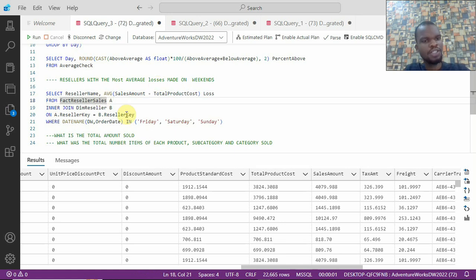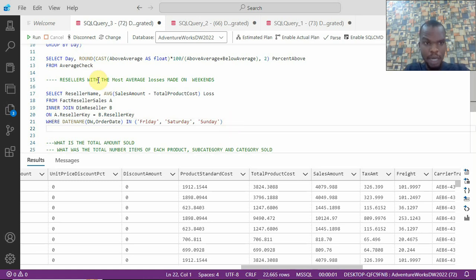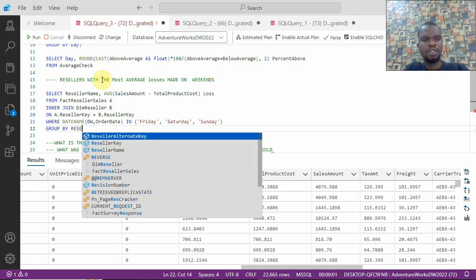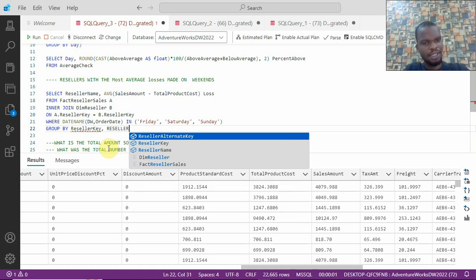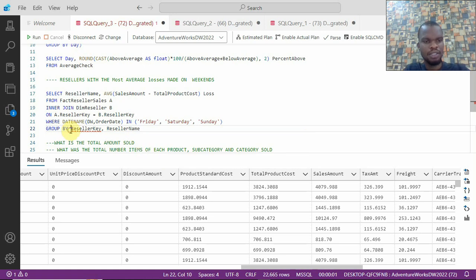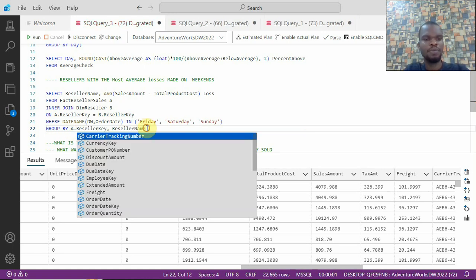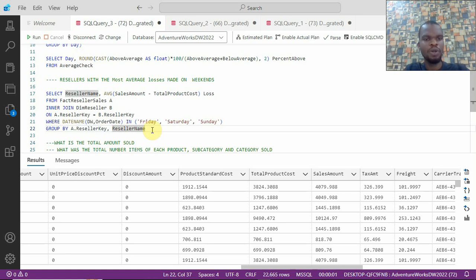Remember, average losses. And because we are having a group by resellers with the most average, you're considering different resellers, so you want to group by reseller. So what if there are resellers that have the same name? I would prefer to group by reseller key and also add reseller name. And then since I have reseller key appearing multiple times, let's make sure it's just from 1.